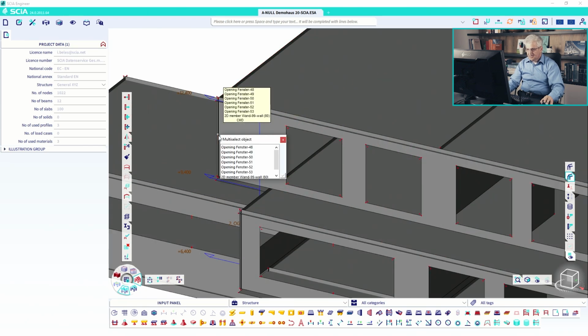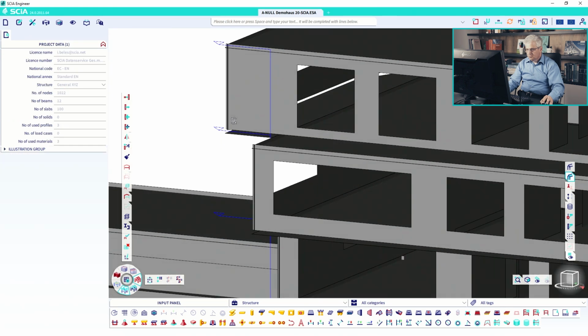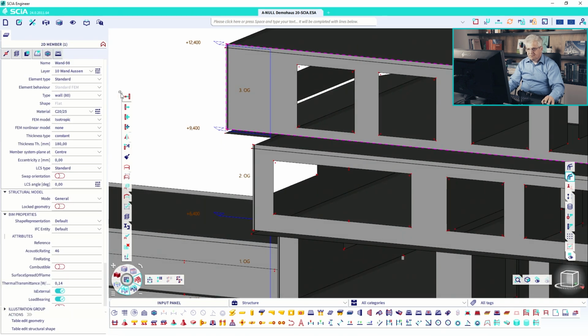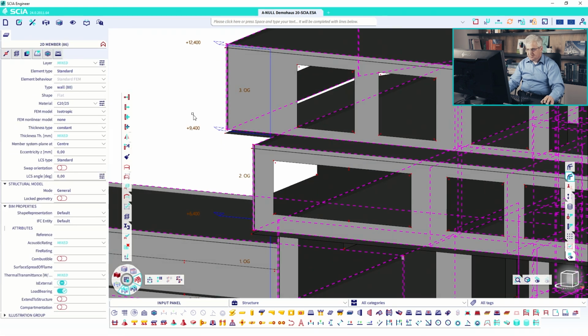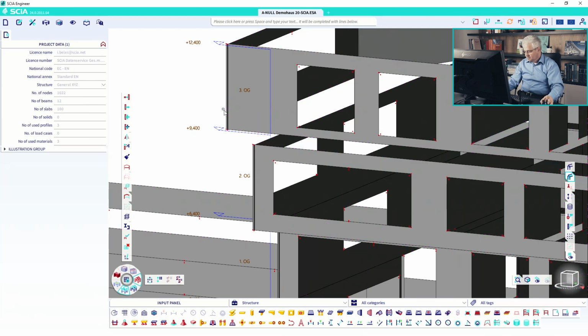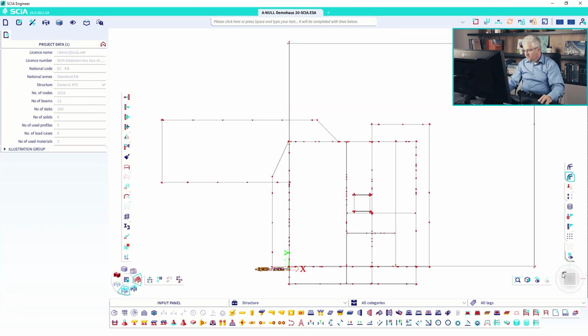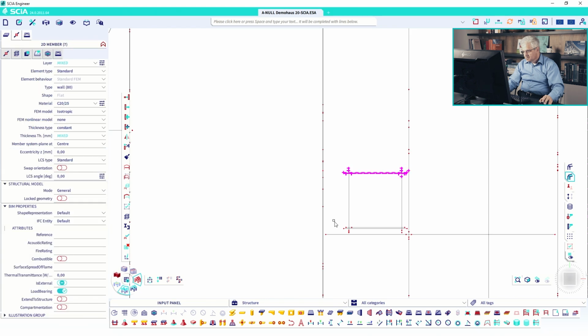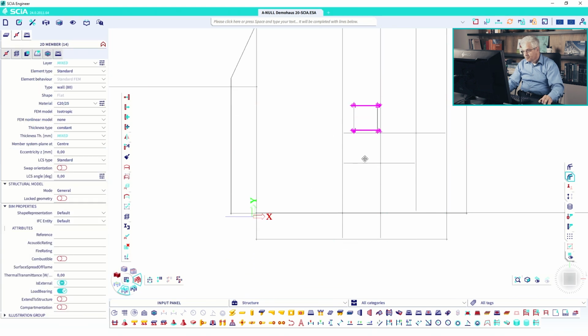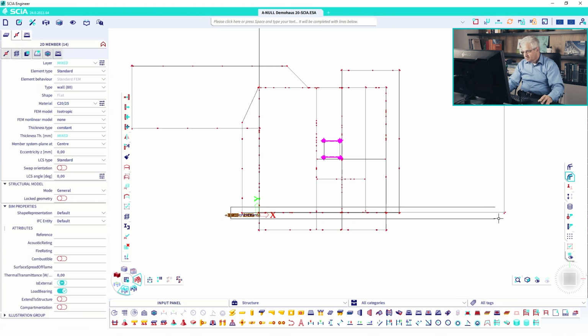Control Q, and again the same. You can save your selection, for example. No, this is wall. This was a window. Right mouse button, expand selection. Control E, go to the top view and select horizontal walls. These two walls have to be selected, and this one.